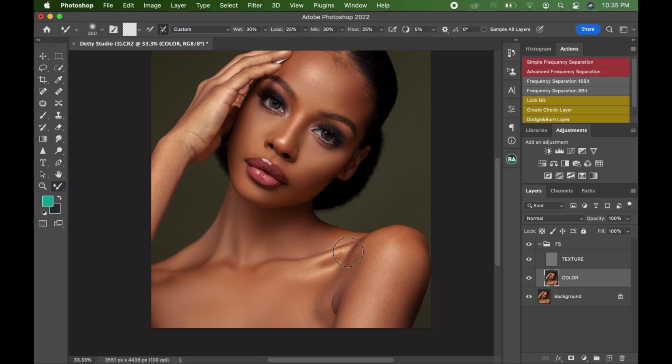So I'm just going to brush this just like that. So you can see how it's looking. A quick one, let me just show you the before and after on this body area. So you can see the before and after. So you can see how smooth it is. So I'm just going to continue brushing just like this.